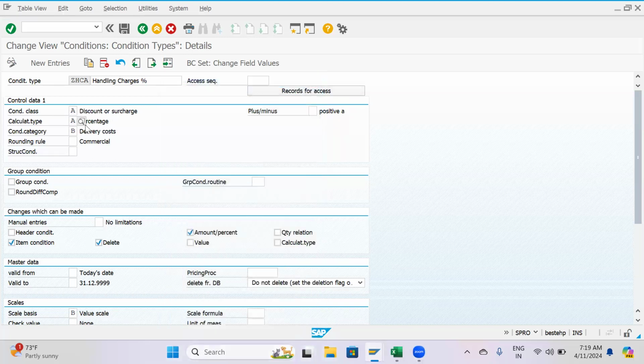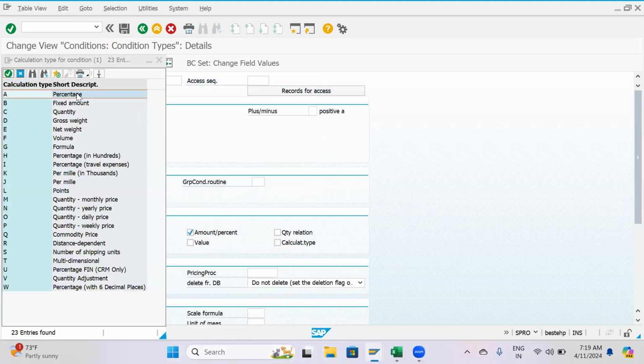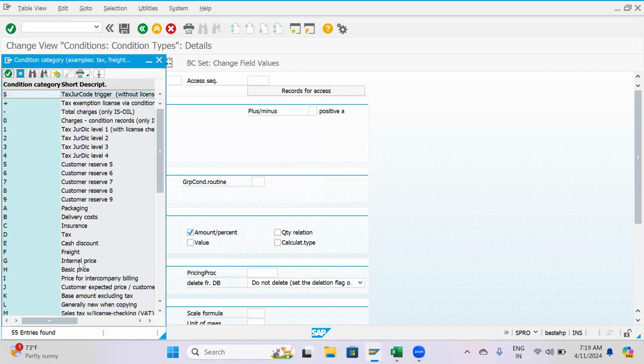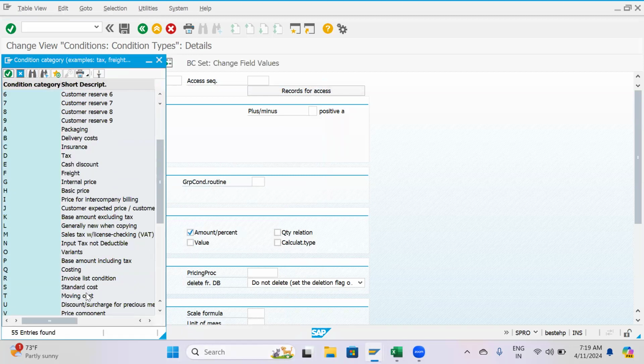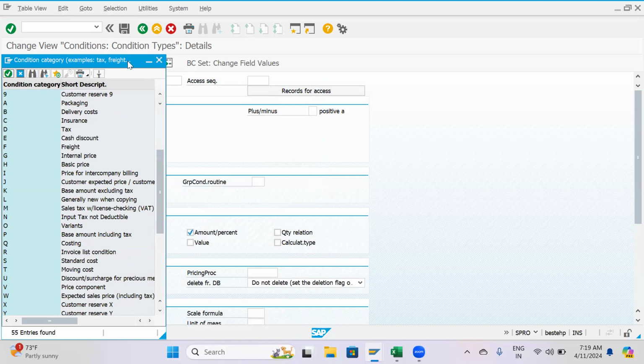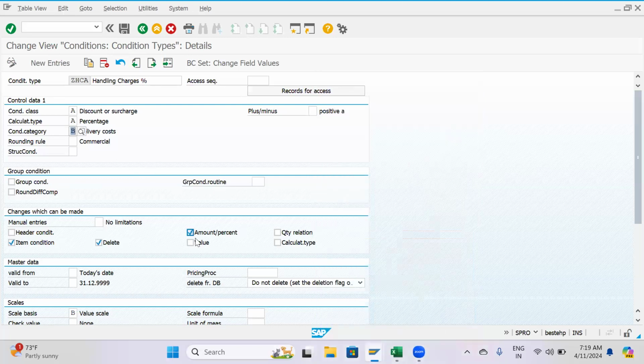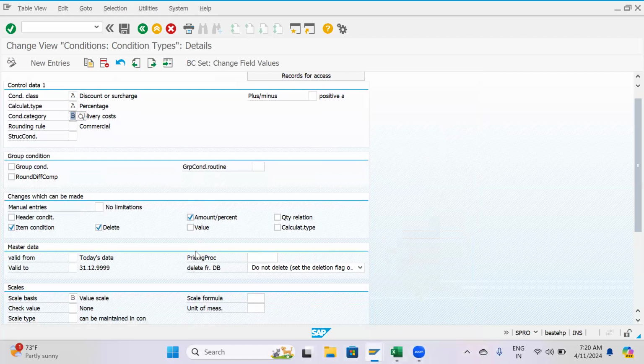Second is the calculation type. Yes, it is on the percentage basis. If it's a fixed amount, you can select a fixed amount. Depending upon these conditions, you may select your condition type. Condition category is based on the delivery cost. Second, if it's based on packaging, then you can go with respect to the packaging. So this way, generally, we are going to create the condition type.